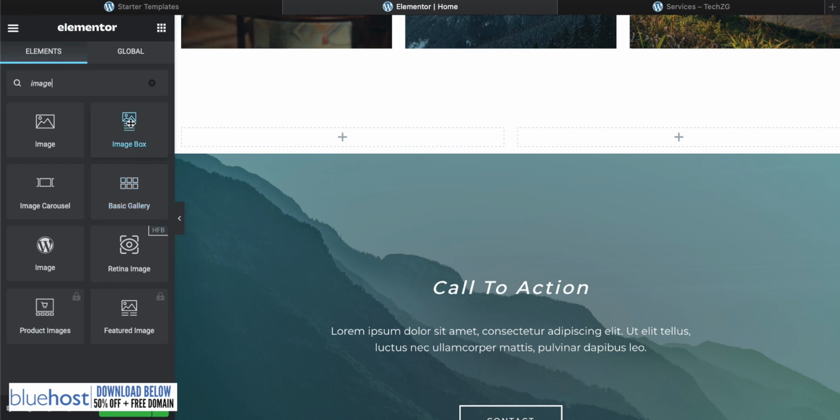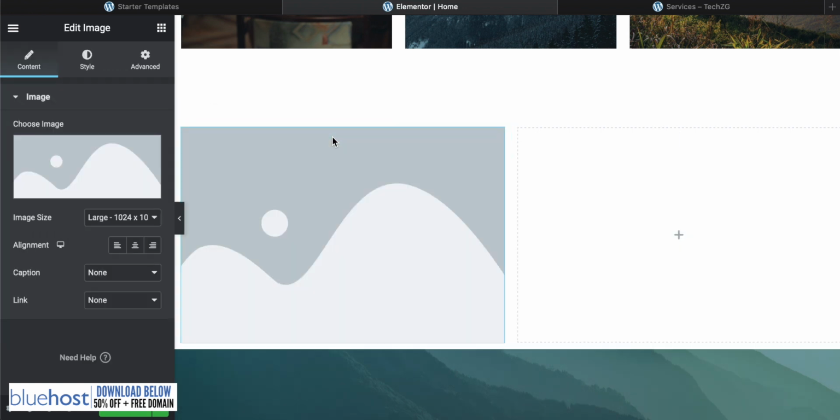You can use an image box, you can use an image gallery, so it's going to swipe through them. Image carousel is going to swipe through them. Let's just go with a normal image just to really illustrate how we do it. So what we're going to do is click and drag this and drop it into that element. So click this, drag it over and drop it right in here. We now have an image that we can change and basically upload.